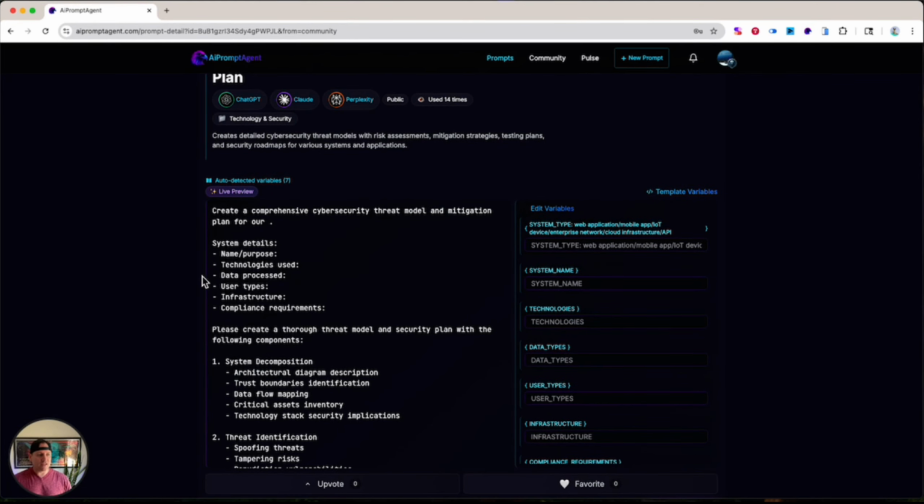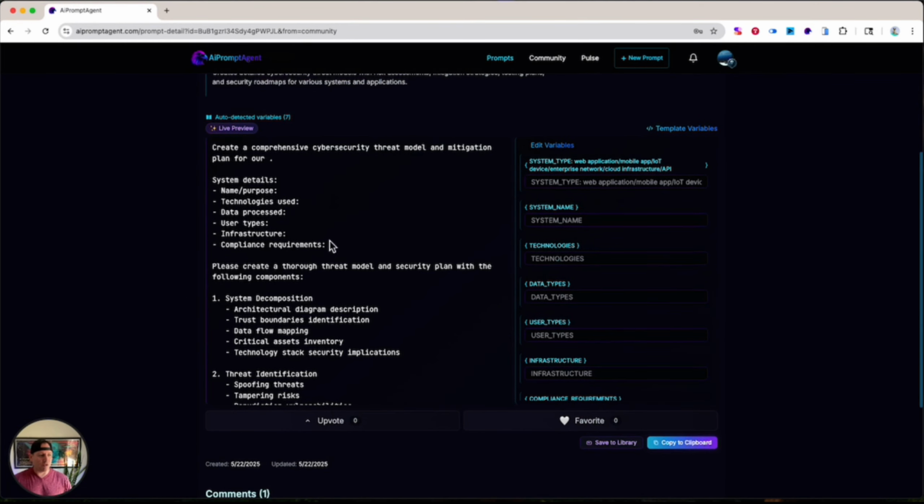On the left-hand side, this is the actual prompt that was written. And you can see create a comprehensive cybersecurity threat model that mitigates, plan, or R. And then you could say the system type. So maybe you're building an AI, so our LLM AI platform, whatever that might be. And then system name, you have like name, like AI bot, whatever it's called.